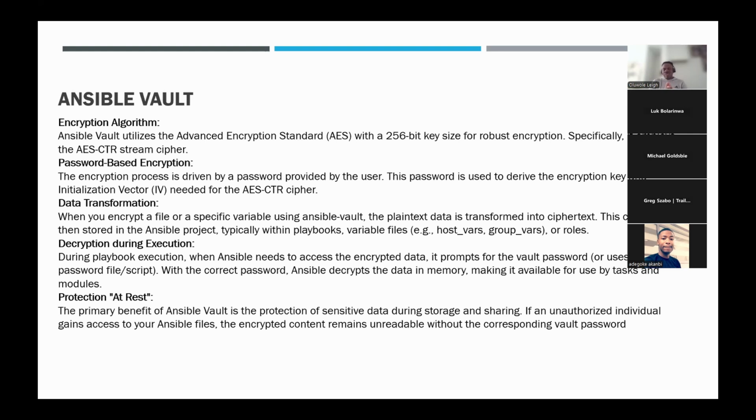Of course, there are different aspects of security. You have protection at rest, and you also have protection in transit, but here we're not looking at the movement of the secret data from one point to another. Here we're looking at running a playbook. The playbook could be stored on your local system as a developer, or stored in a Git repository. So here we're looking at protection at rest.